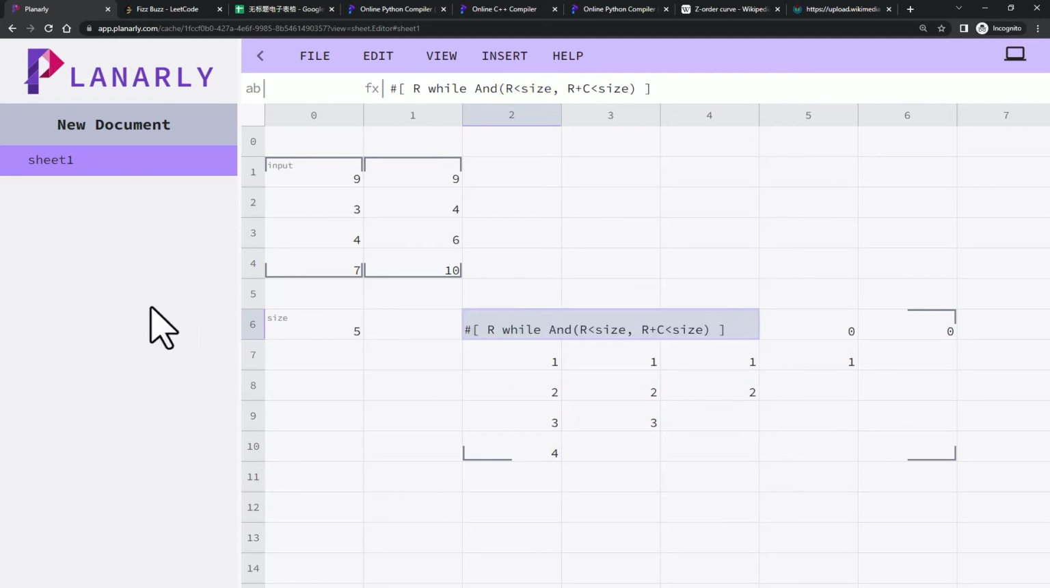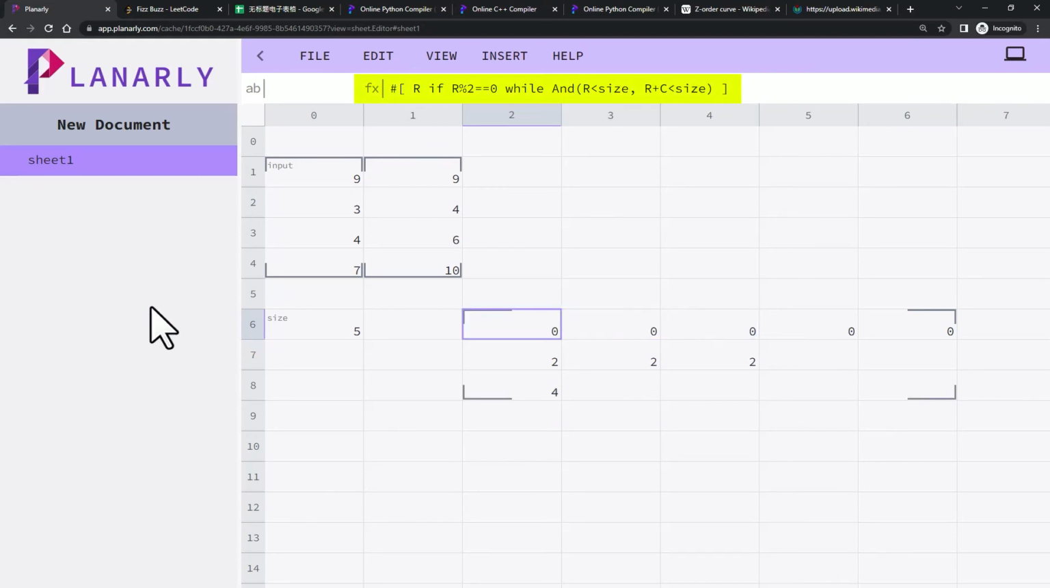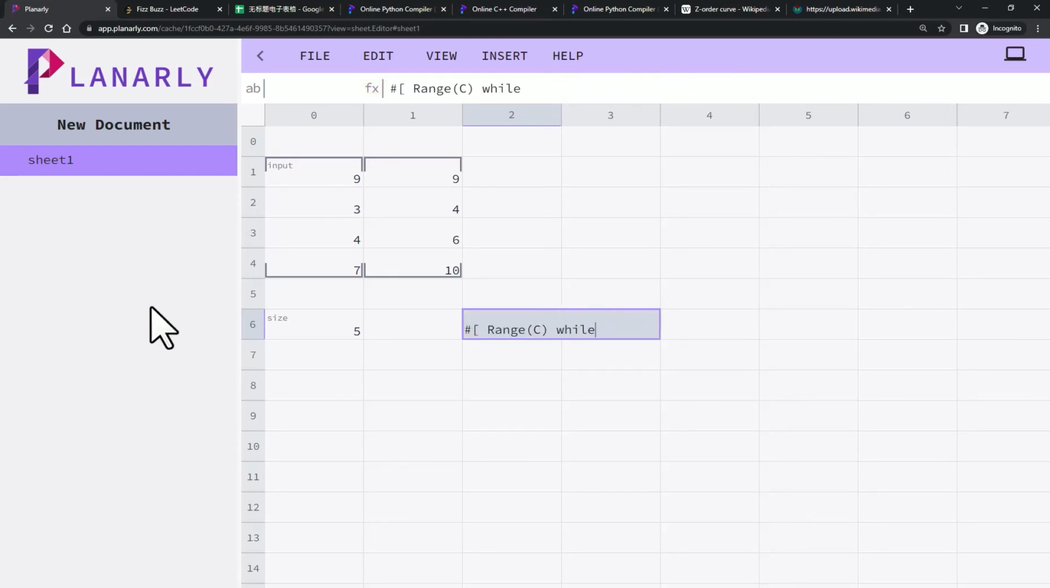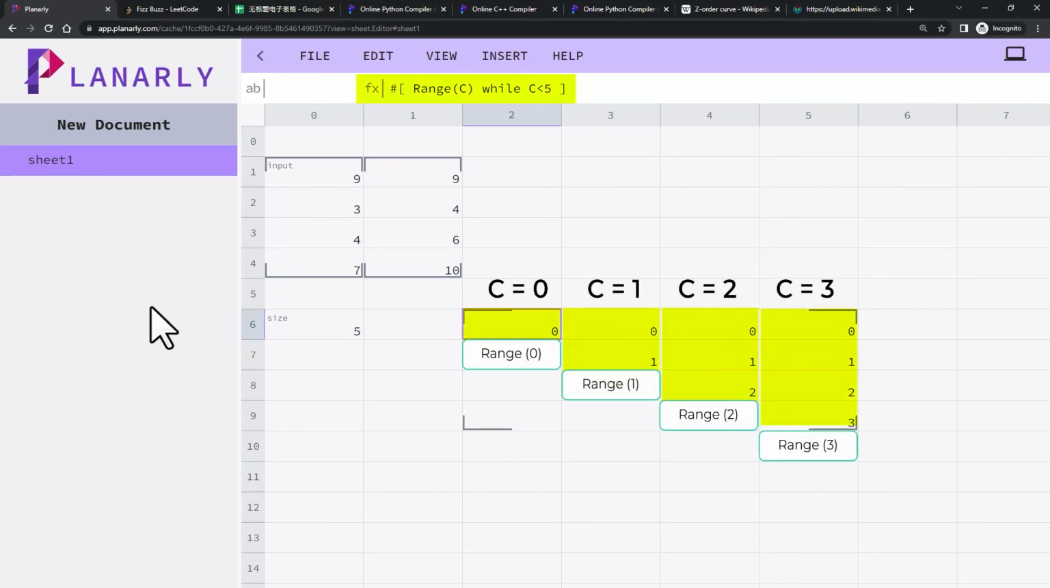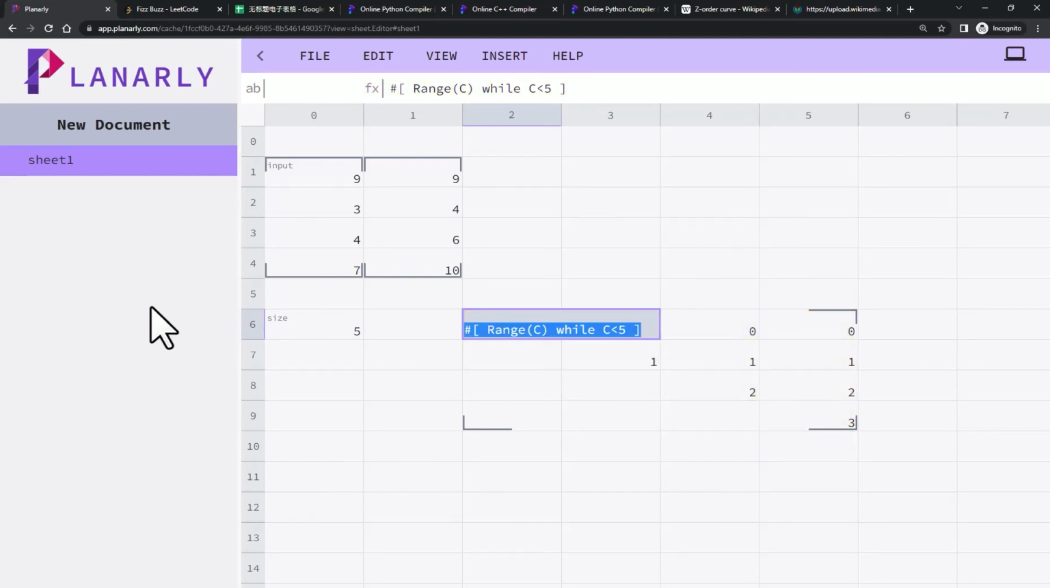Cells can be skipped with the optional if clause. Here, only the even rows are kept due to the divisible by 2 if clause. If an R is missing, then we only loop through the C's, so we can also generate a triangle column by column. Likewise, if C is missing, then we only loop through the R's.